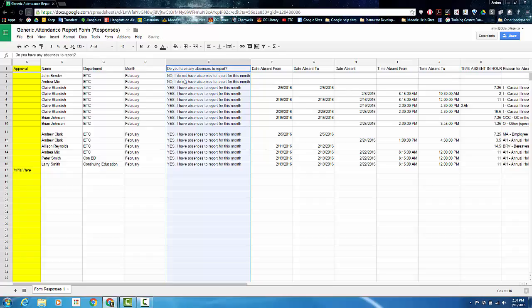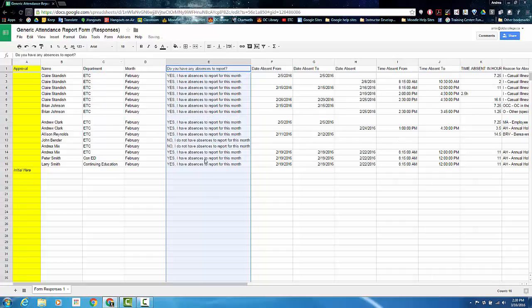So then you can see all my nos are together and all my yeses are together. And it will just rearrange the rest of the spreadsheet accordingly. If you decide you don't want to keep it this way, if you want it to go back to the original, just click the undo button up in the top bar, and it will put it back the way it was.